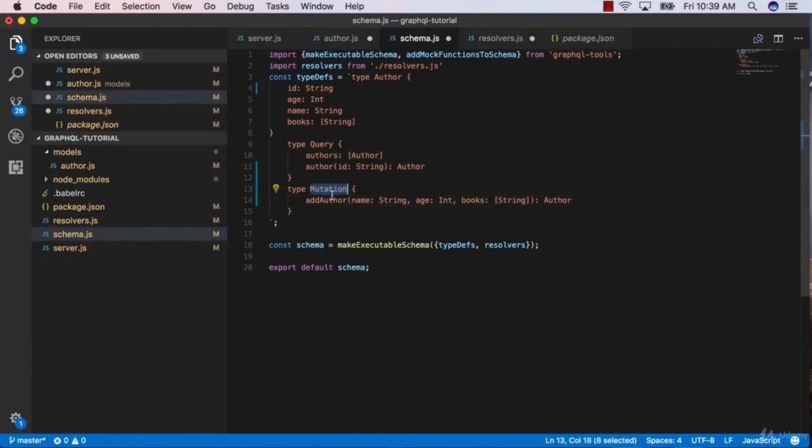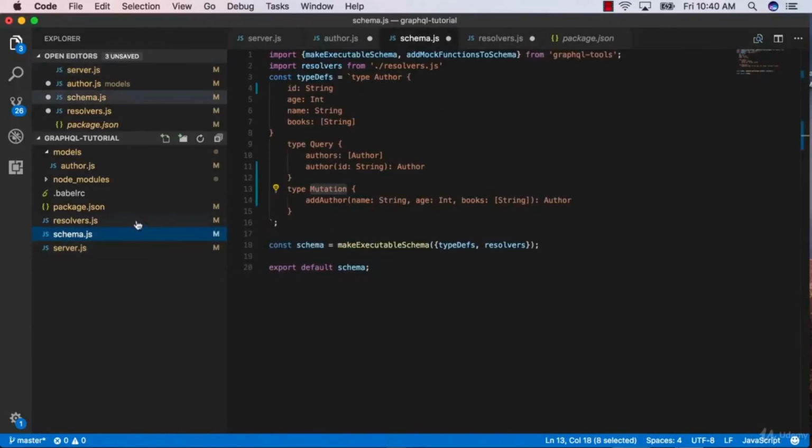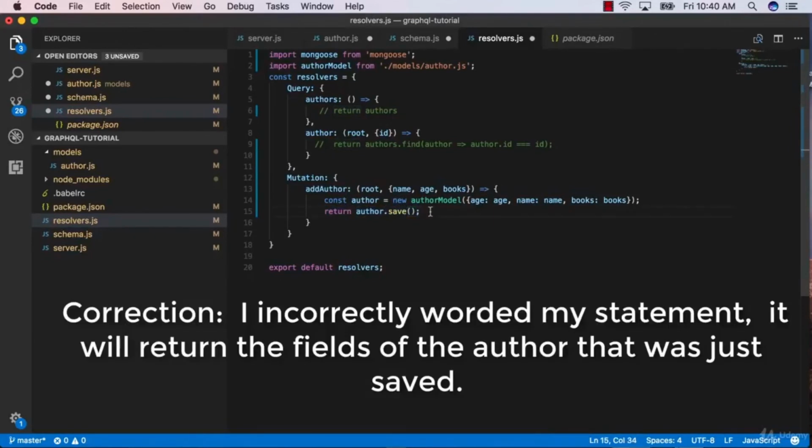We're going to request this mutation from GraphQL. It's going to be passed over to our express endpoint /GraphQL. It will hand over that mutation request to GraphQL, which is going to resolve that mutation in the resolvers by grabbing all of the arguments that were passed in by GraphQL, and it's going to save a new author based on these arguments and save him. It's going to save him and return the results of that save.